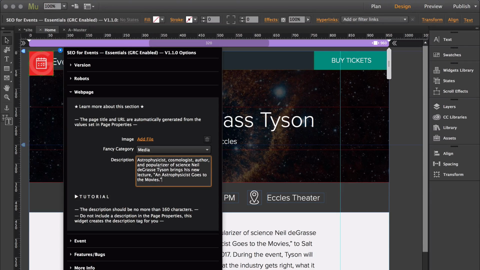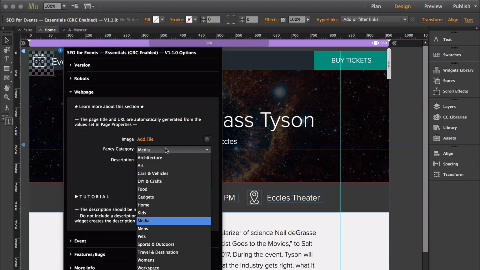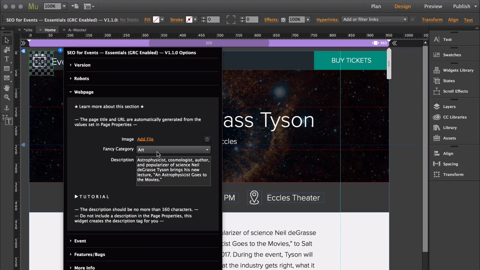A basic guide or rule of thumb is, as long as there isn't a scroll bar or very little of a scroll bar, it's probably under 160 characters. That's just something that I've personally found. Alright, the fancy category, go with art.